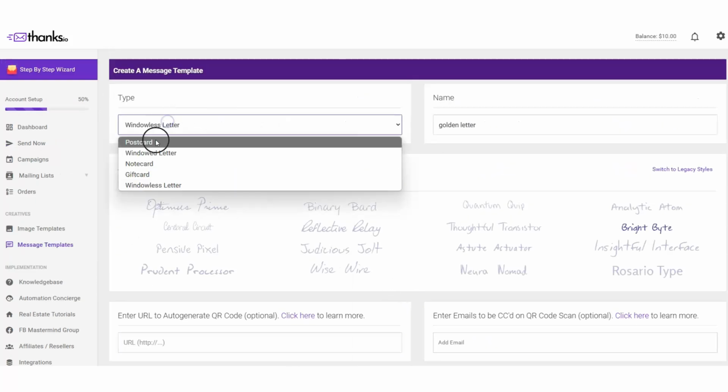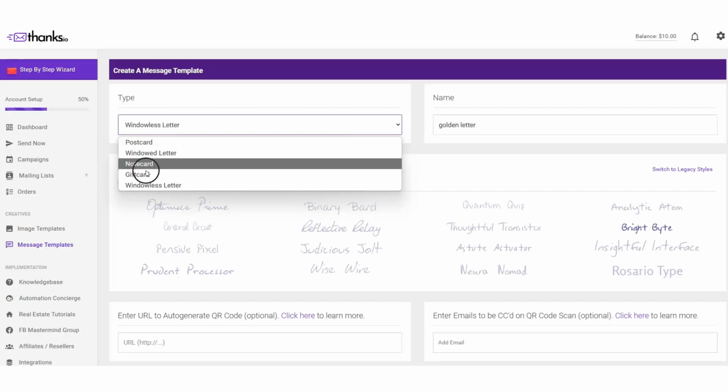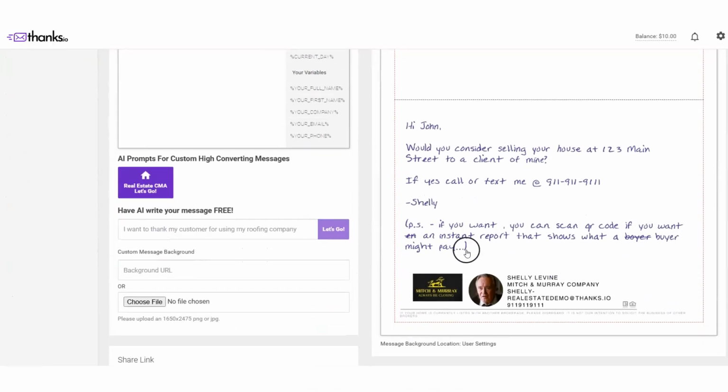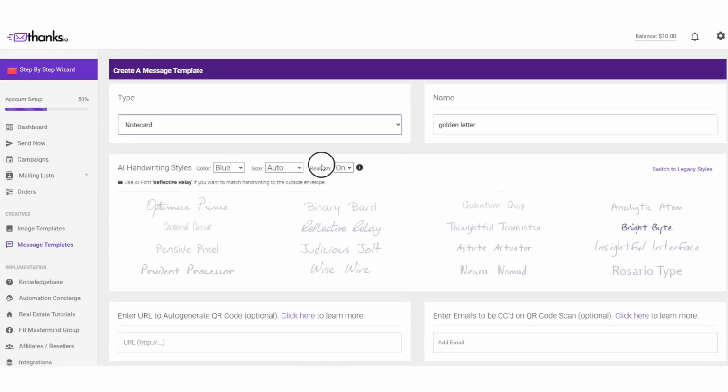I did skip quickly. We have windowless letters. You can also do this as a note card if you want. It's a little more expensive, but it may feel more personal and do a little better. You can see it here with Shelly Levine's branding on there. Your branding will appear right there. So I'm going to stick to the golden letter, do a windowless letter.